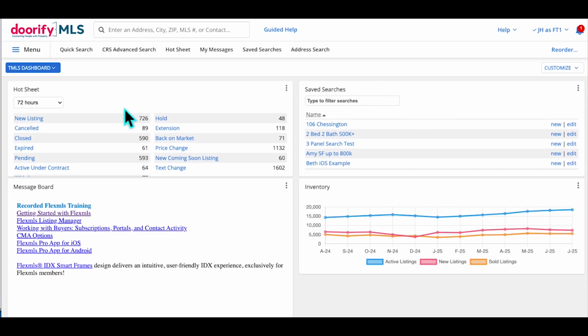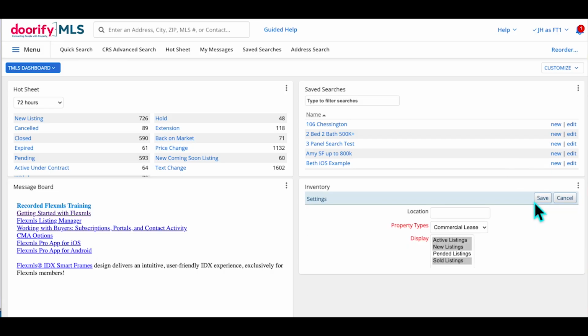There we go. So you can customize that. You can play around. You'll see there is an inventory gadget on the dashboard. This is looking over the entire MLS. You can, of course, click those 3 dots. Any of those gadgets have the settings option.